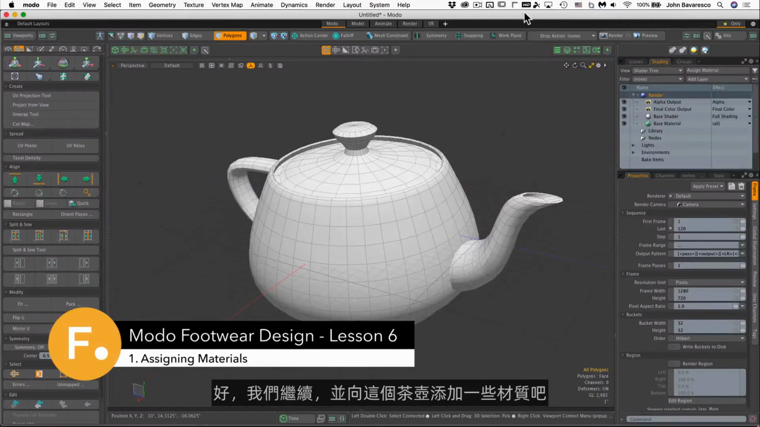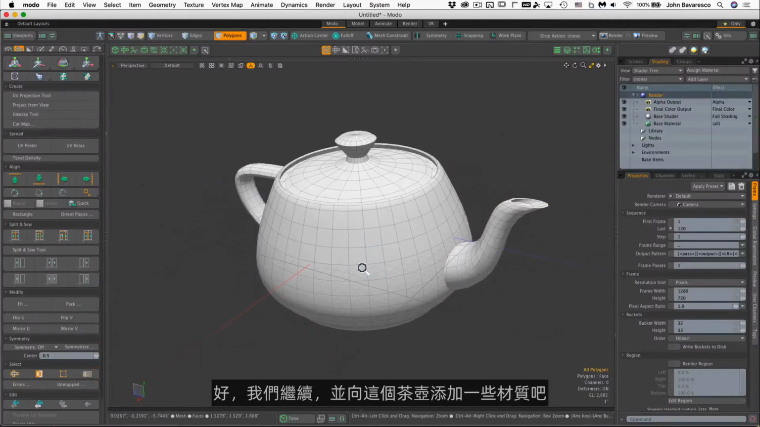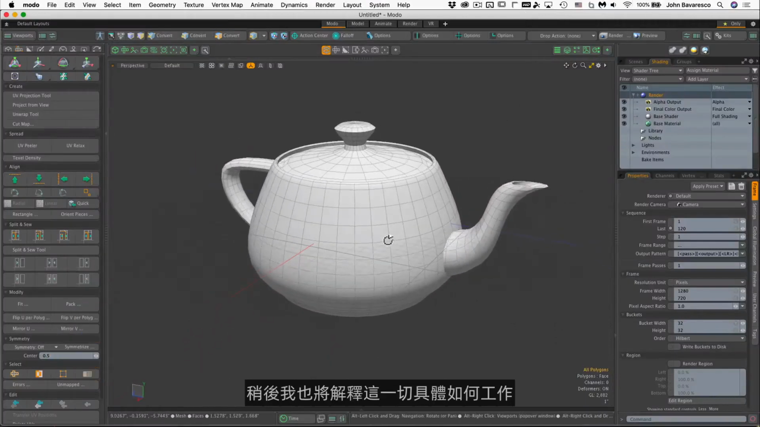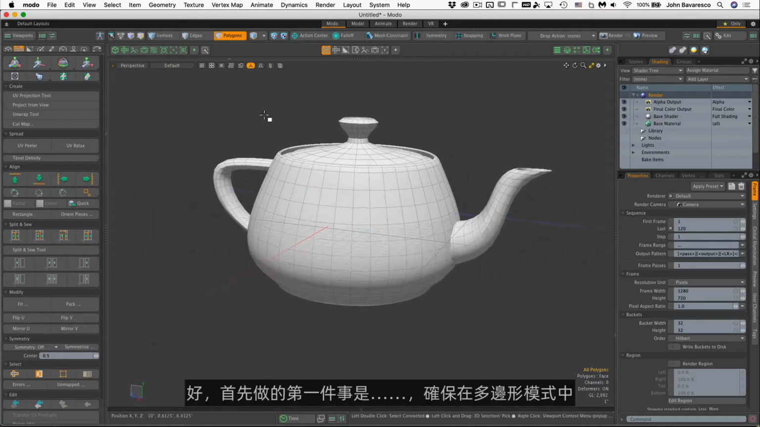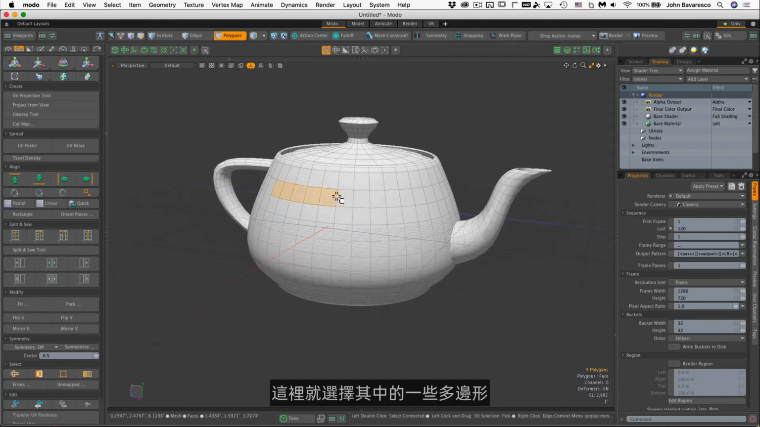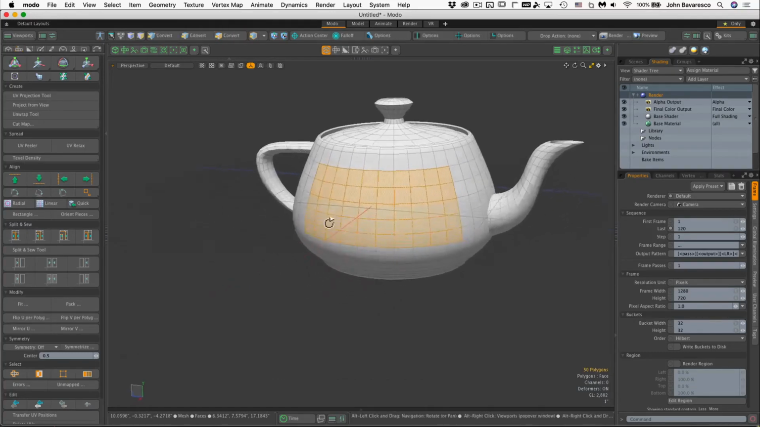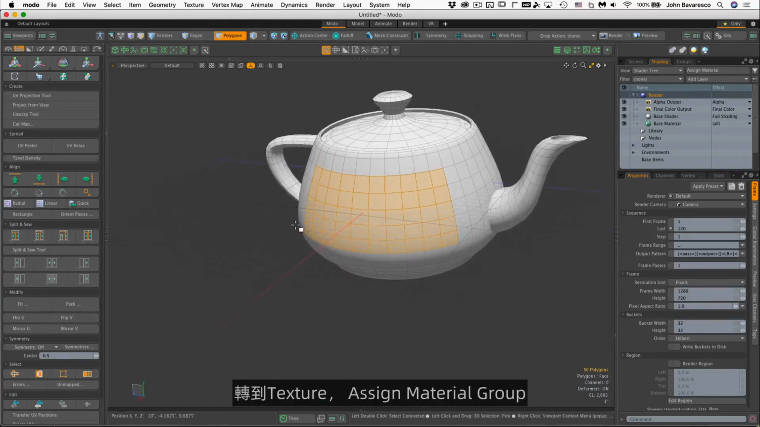Okay, so let's go ahead and add some materials to our teapot here, and I'll explain how that all works. The first thing I want to do is go over to the polygon and make sure I'm in polygon mode here, and I'm just going to select some groups of polygons, just a little patch right in the middle, and just paint selecting there.